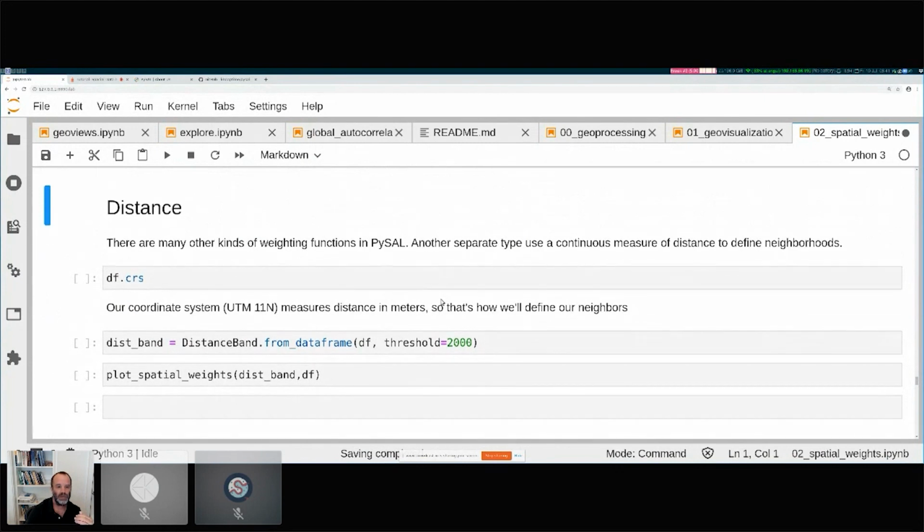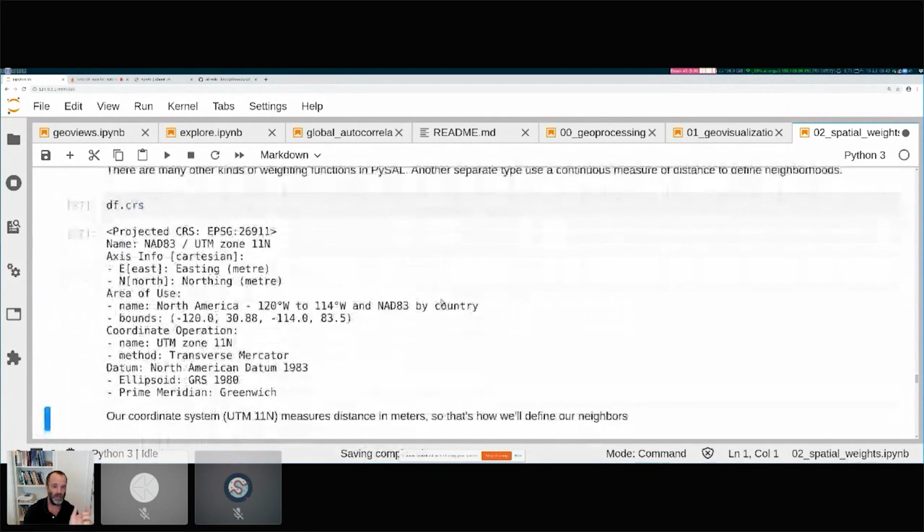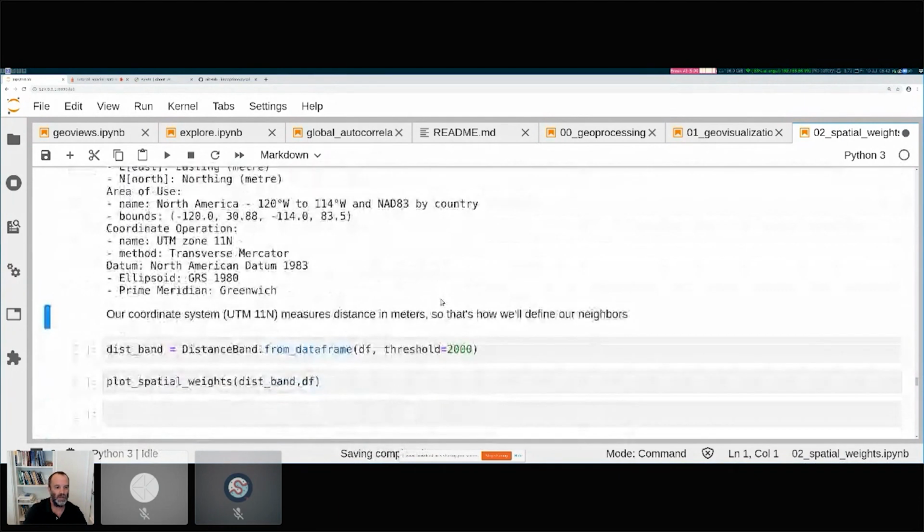There's distance-based weights. So we might want to define two polygons as neighbors if they're within a certain distance of one another. All right, so here, this is where your coordinate reference system becomes important, because you have to know if you're measuring feet, meters, or decimal degrees. So we're putting our data into meters here by changing the coordinate reference system. And now with PySAL, we're going to define neighbors as any pair of polygons whose centroids are within 2,000 meters of one another. And that's called a distance band weight. That constructs the weight, and then we'll plot it when it's done.